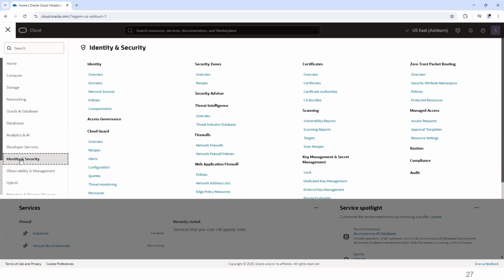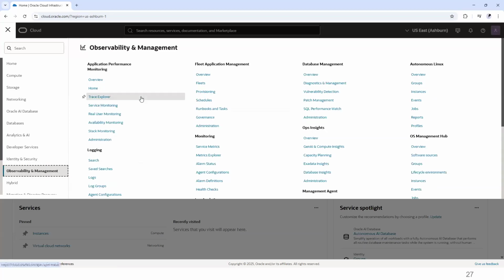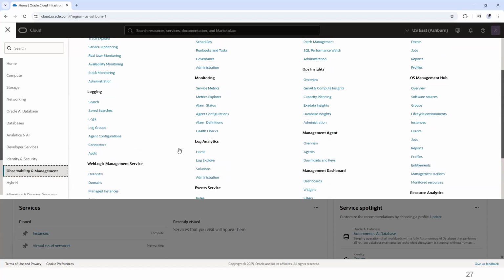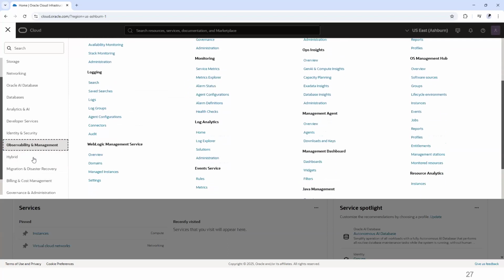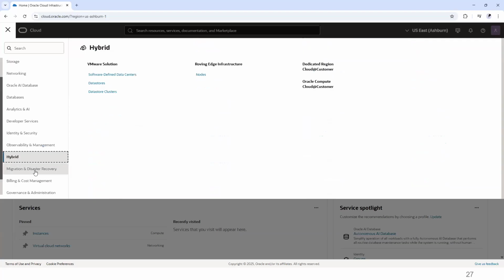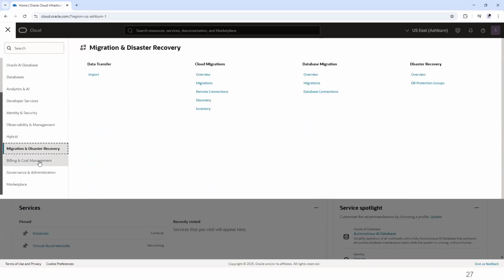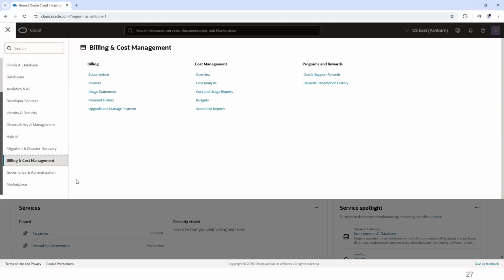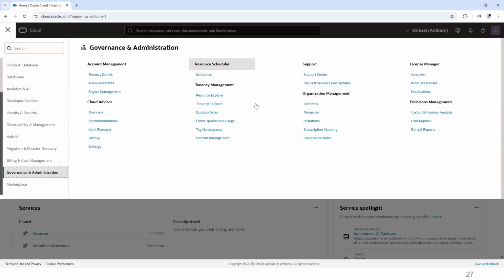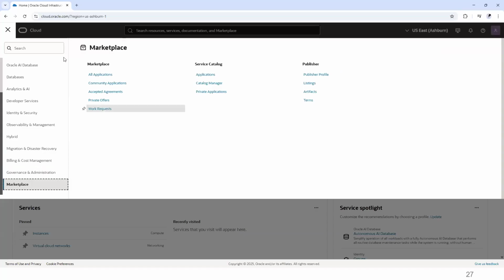Then we have IAM services, identity and security. These are the services in identity and security. We have observability and management. We have hybrid services. We have migration and data disaster recovery services. We have services for billing and cost management, governance and administration, and there is a marketplace that we have.